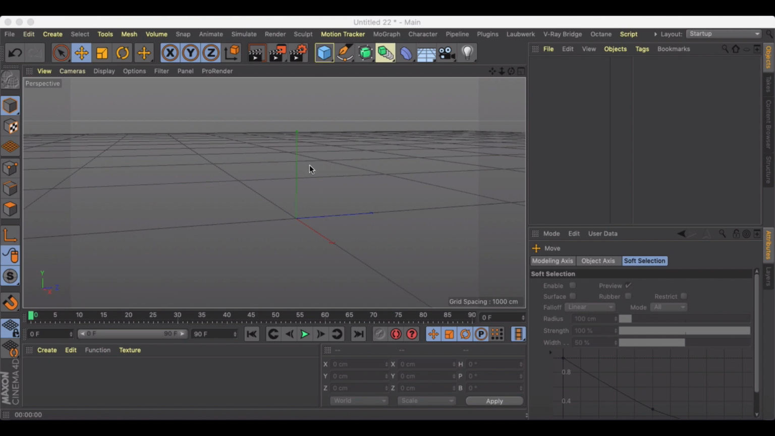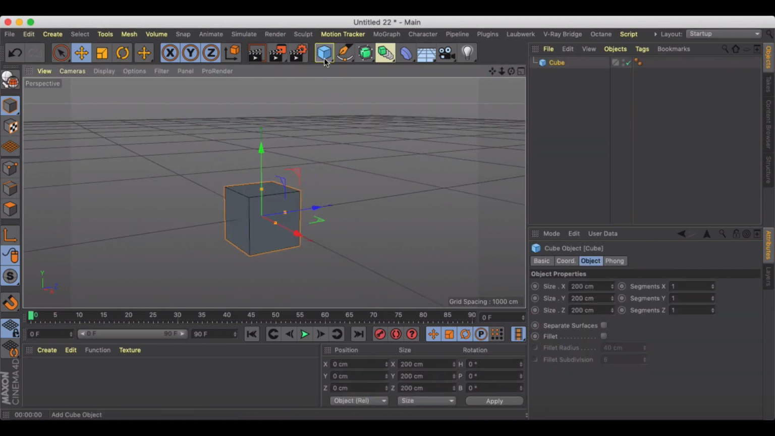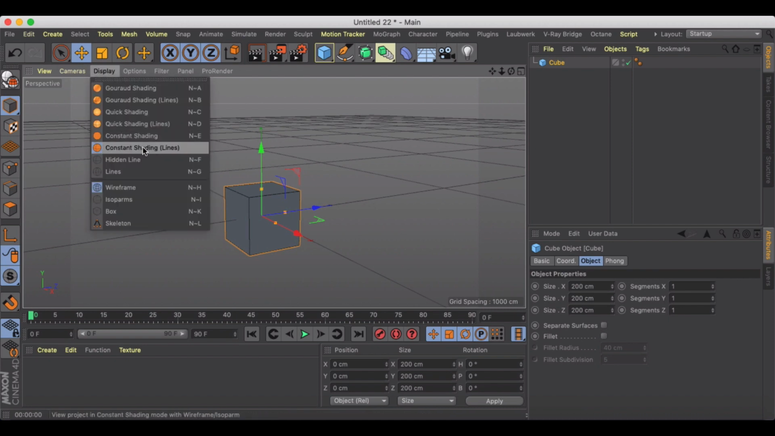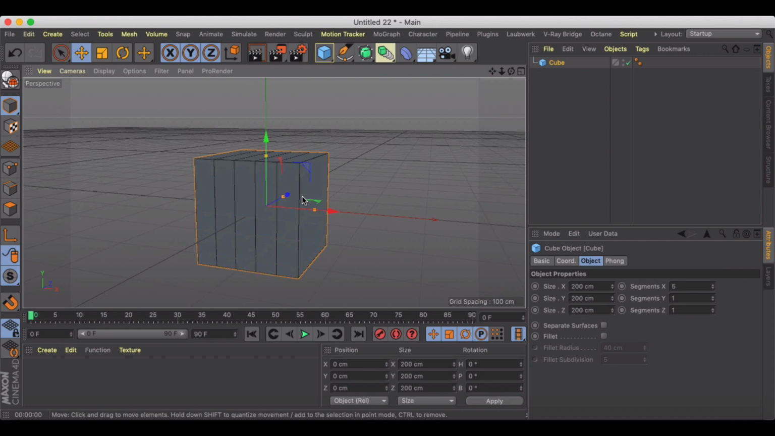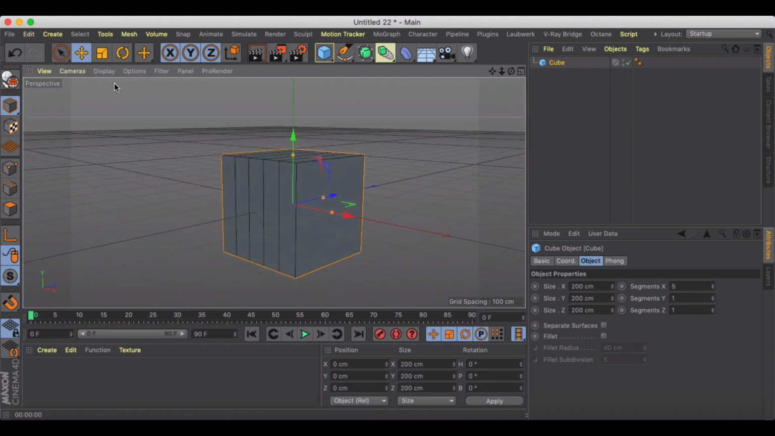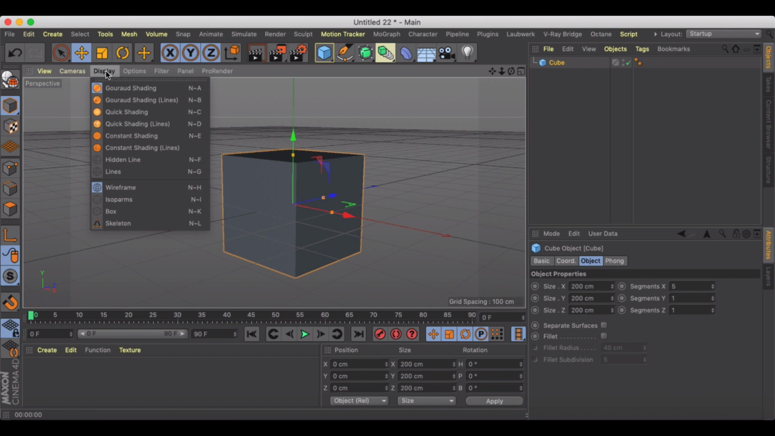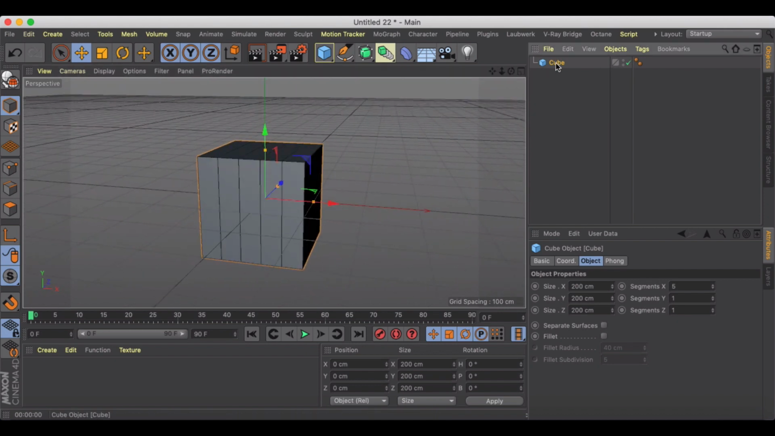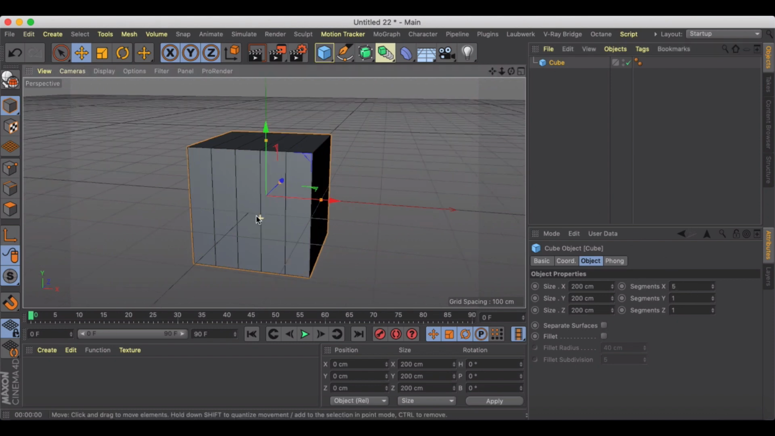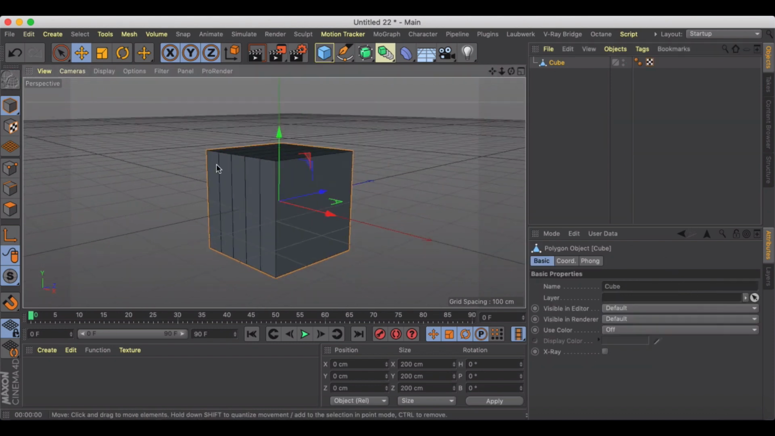I am just in an empty new project here. I'm going to grab a cube, and my display right now is constant shading and lines. I just find that to be easier so that as I add segments in here, I can see them without having to make it editable. I think if you're in regular shading, you can't see it. So anyway, let's just start off with a regular cube, 5 segments on the X. And I'm going to go ahead and just jump in here and make this editable, and come into my polygon mode.